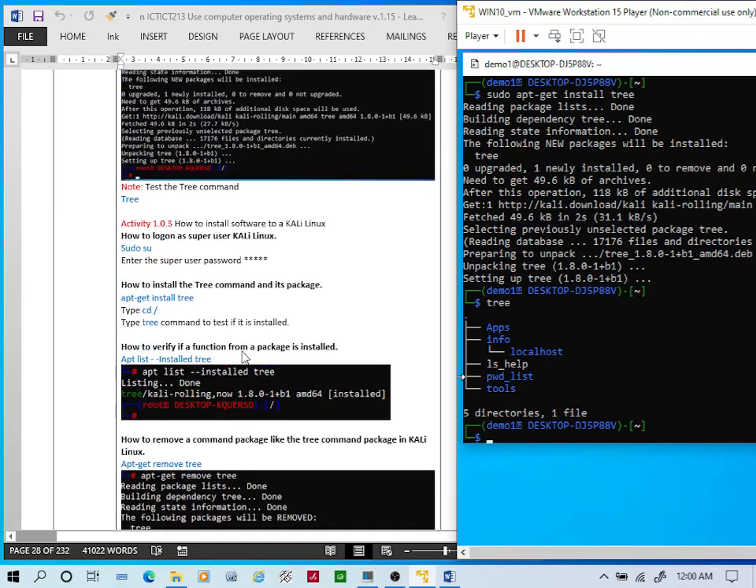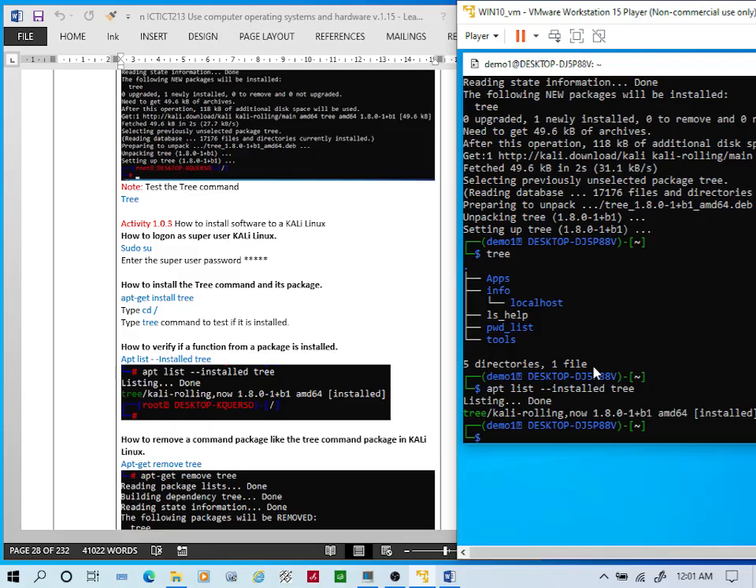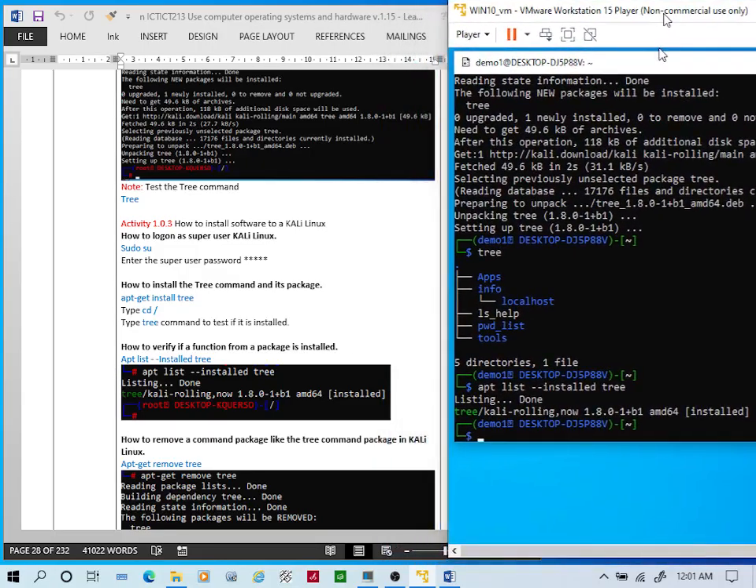How to verify if a function from a package is installed. So to check whether a program is installed from a package, we use apt list --installed tree, and that will give us information. Okay, now that file is from this particular package and it's installed.